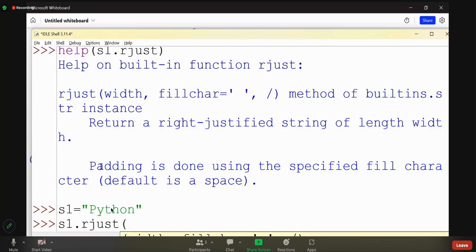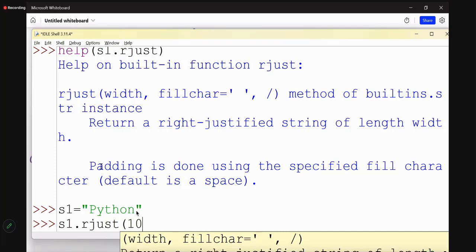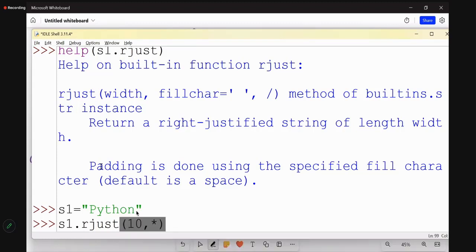Okay, sorry. 1, 2, 3, 4, 5, 6. Okay, so now I'll give a number greater than 6. Let me say 10. So next I have to give the fill character. Fill character I'll mention as star. And close.